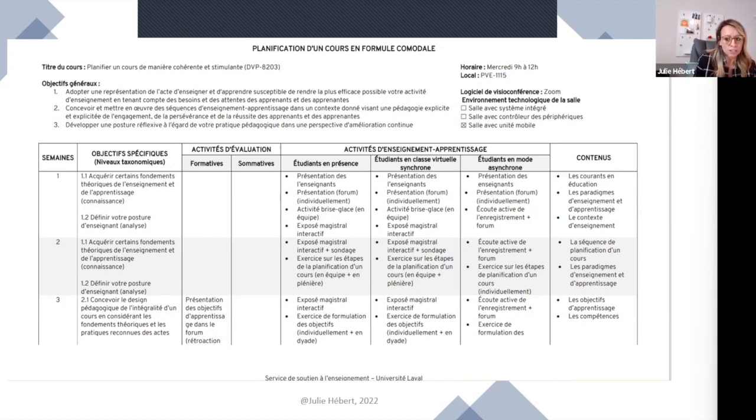The only exceptions come with the asynchronous mode. Since they're taking class at a different moment, they can participate in the class discussion on the class forum, and then the exercises planned during class, instead of doing them in groups, they have to do individually. But the rest is exactly the same.